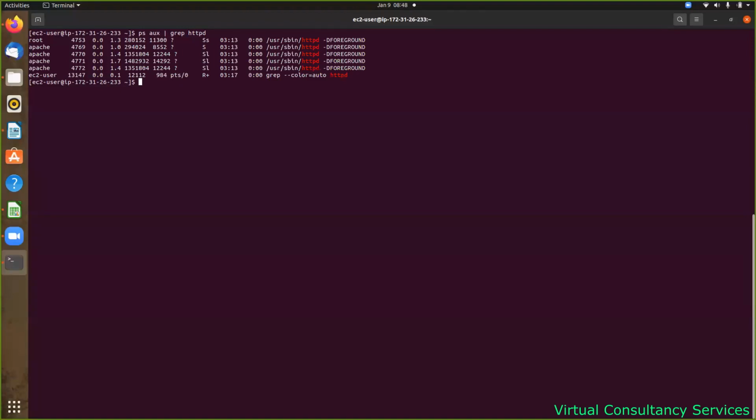Can anyone tell me how I can identify on which port this process is running? What command will you use to identify which port this HTTPD service is running on? By default, we know that it is 80, but still the question is how to identify the port for a process.